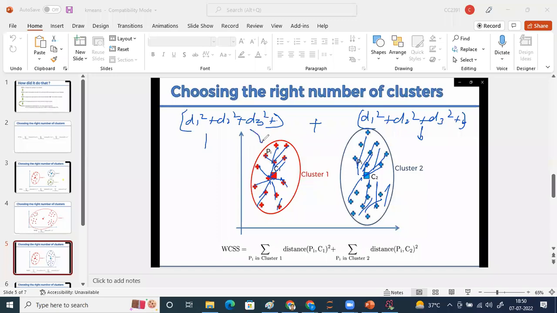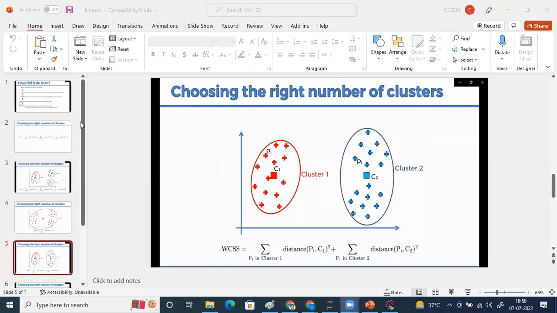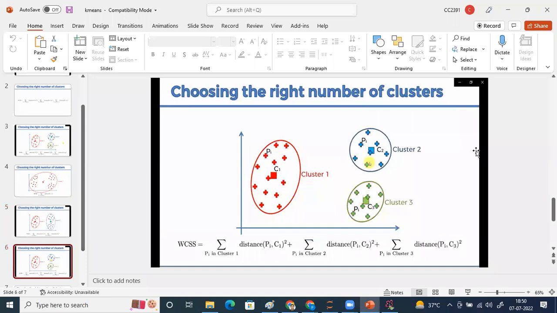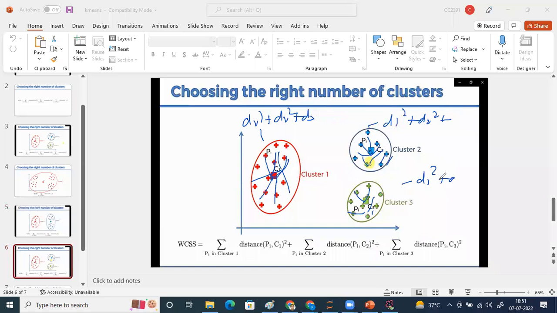This is giving you the sum of square distance of cluster 1. This is giving you the sum of square distance of cluster 2. Similarly, you will repeat the process for 3 clusters. Same data points are there, so again you will compute the distance of every point with its corresponding centroid, with d1 square plus d2 square plus d3 square and so on for each cluster. And finally, sum all of these.